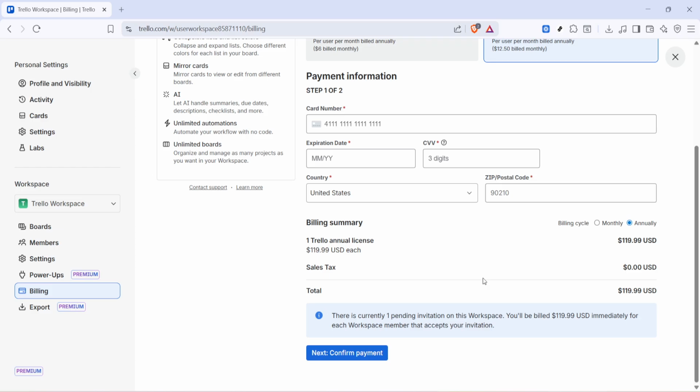If anything fails, verify your card details and billing address or try another card, then contact Trello support if needed. That's it. Your Trello subscription is upgraded. You can manage seats, view invoices, and change plans anytime from billing.